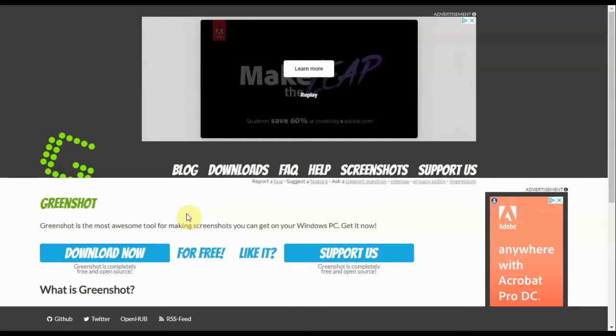Today I will demonstrate how to use Greenshot to take, edit, and annotate screenshots. To begin with, this is the web page where you would go to get your Greenshot download. It's called getgreenshot.org, and you can see down here the download now sign.